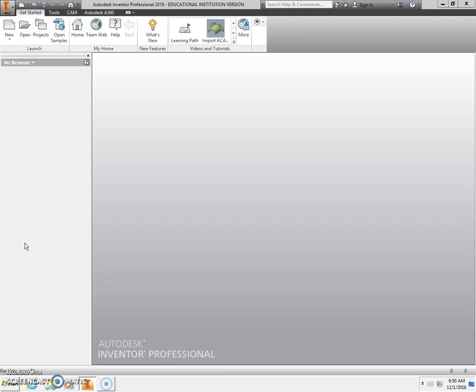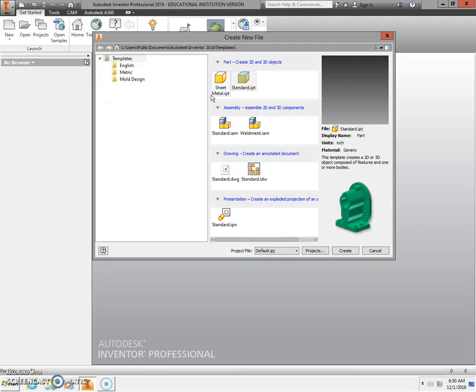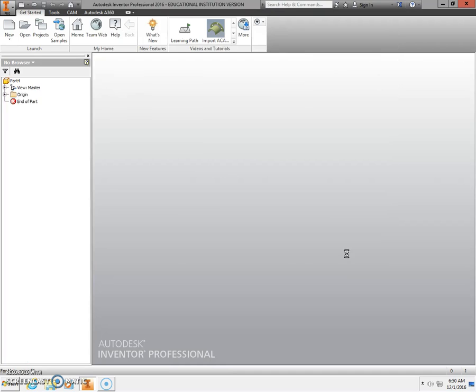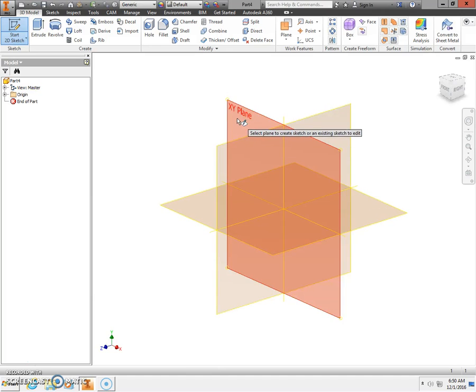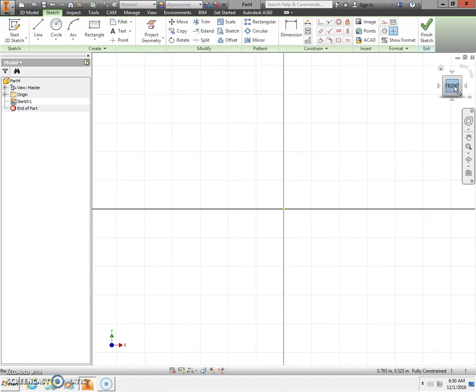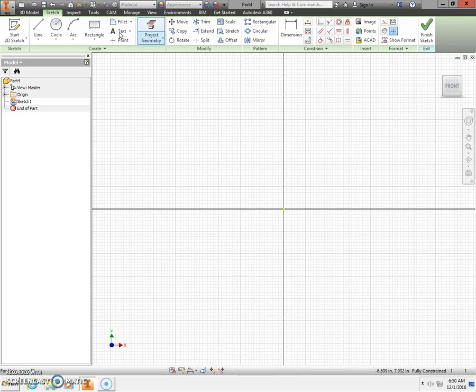Welcome. Today we're going to design and prepare to cut a lost marble maze. To begin, we're going to select New from our top ribbon bar, Standard IPT, and click Create. We're going to begin with a 2D sketch on our XY plane. Click Front in the World cube up here in the upper right hand corner to zoom all.